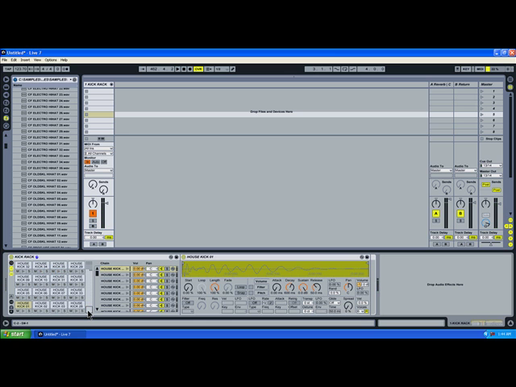Keyboard here, all the way up, all kinds of happy little stuff.